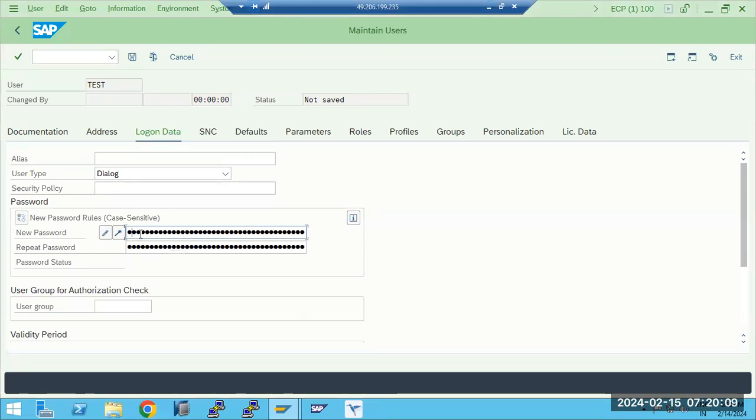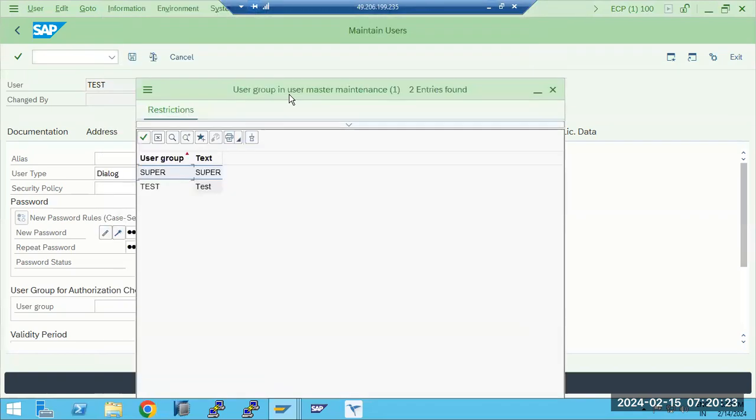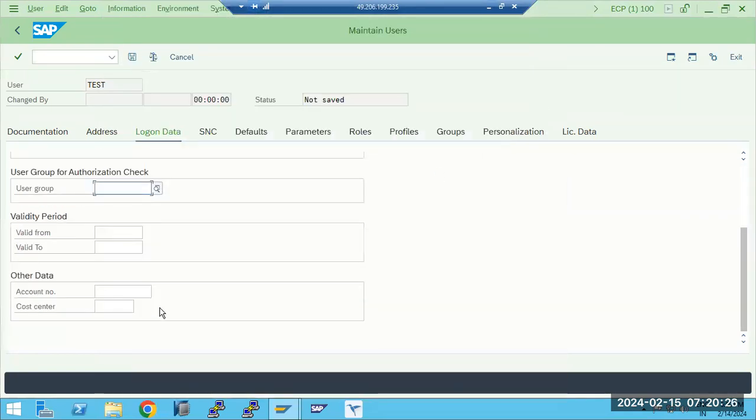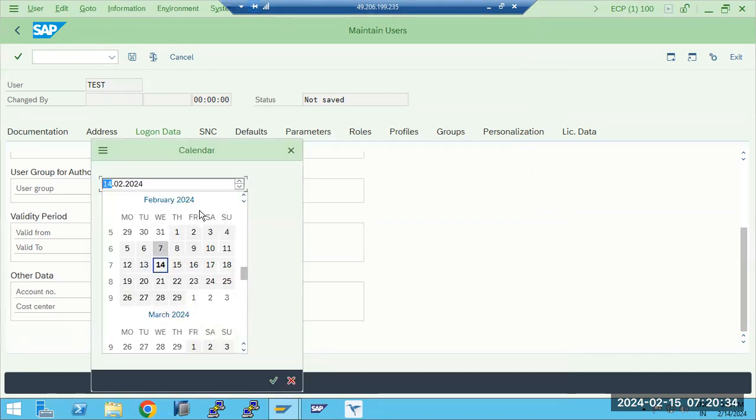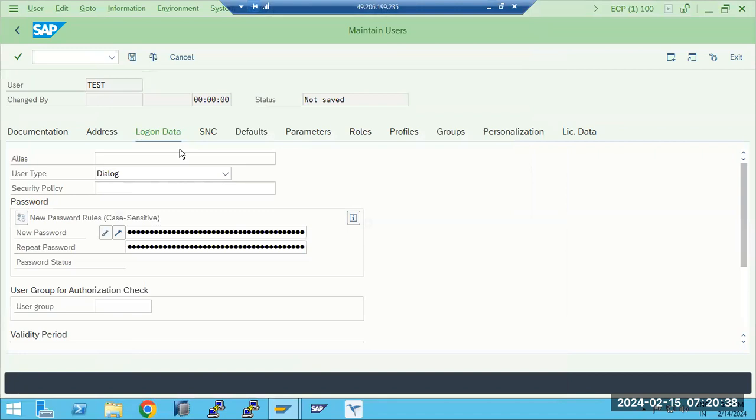So we set a new password here. Then if any user groups are available, meaning this user is from the super user, basis group, or test group, whatever, we can assign the groups here. Validity and validity time: if we don't define it, it will be open-ended. Validity end means when it is going to expire. All those things are the logon data.